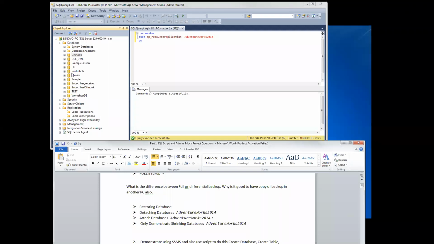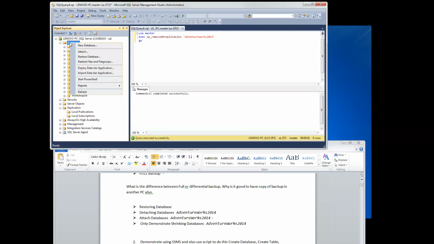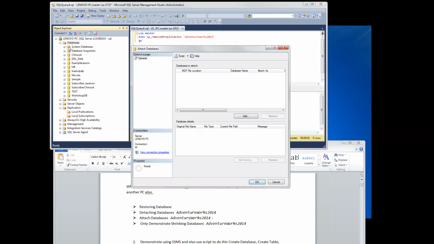Remember that when you try to restore database, it is called BAK. For attachment, it is the main file itself. So it is called MDF. It is called master data file. Okay. So if I want to attach it, what I will do is that I'll go back here. I will say attach. I want to go back to the file I've done. Now I want to attach it.